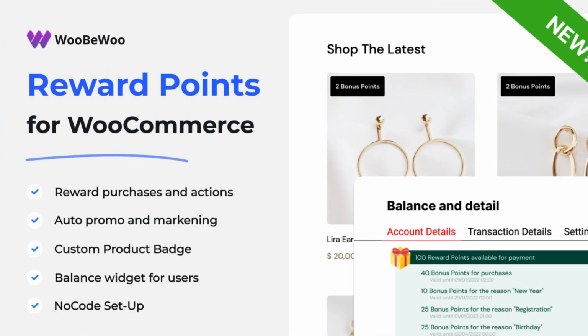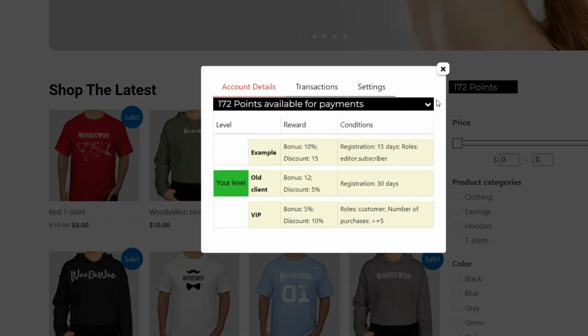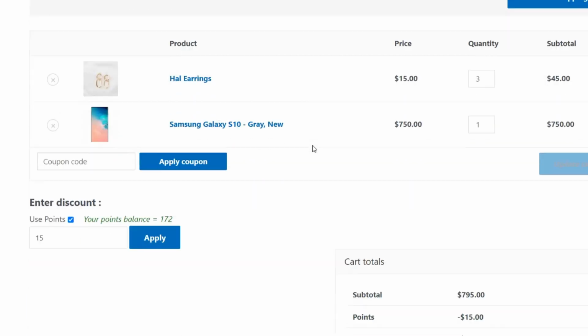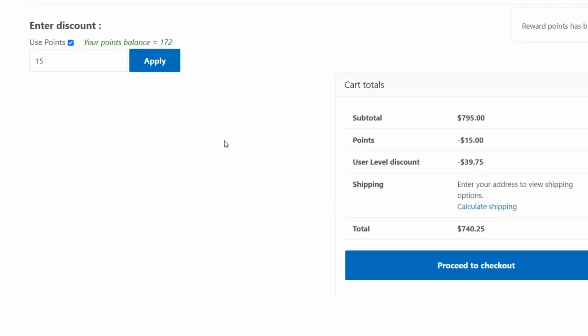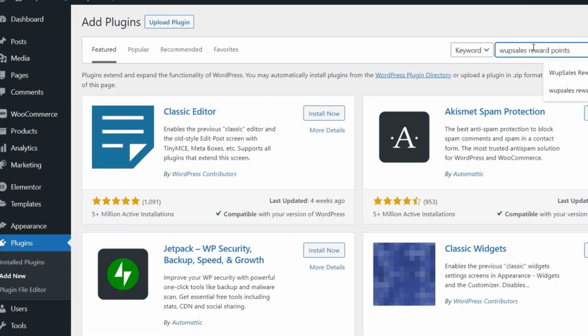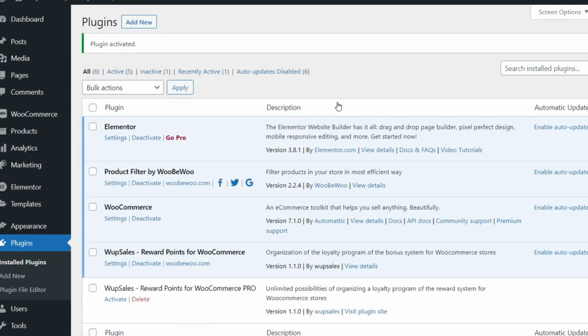To do this, we need a powerful plugin for organizing an automatic upsales reward points loyalty program. Initially, this plugin allows you to reward users for purchases and actions with bonus points, which they can only spend in your store in the future. But besides this, the plugin has many additional unique options that we just need. Go to the WordPress admin, plugins, find upsales reward points. Click Install and Activate. When the plugin is installed, let's move on to specific recommendations for hacking user loyalty.